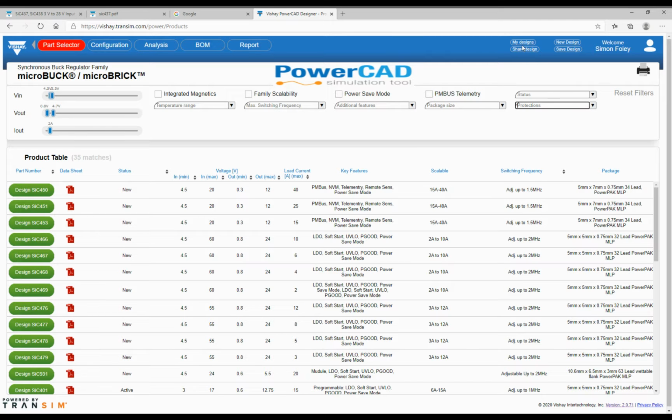Again, on the top right, you'll see my designs, share design, save, and you can start a new design as well. So you can save your design as you go through. And I recommend saving this maybe every 5 minutes, just in case it logs you out. So we're on to the first screen, which is part selector.